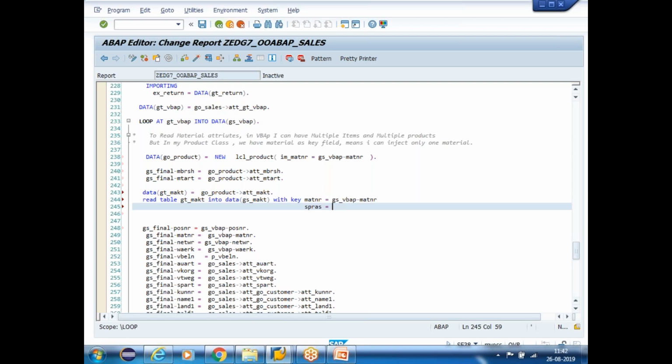So based on user logon language, guys. That's SY-LANGU. This is the SY like SY-DATUM, SY-UZEIT, SY-UNAME, and SY-SUBRC. There is a system variable for the current language. So if I log in with English language, I will get an English description. If I log in with Japanese language, I will get a Japanese description. If I log in with German language, I will get a German description. That's the meaning over here, guys.